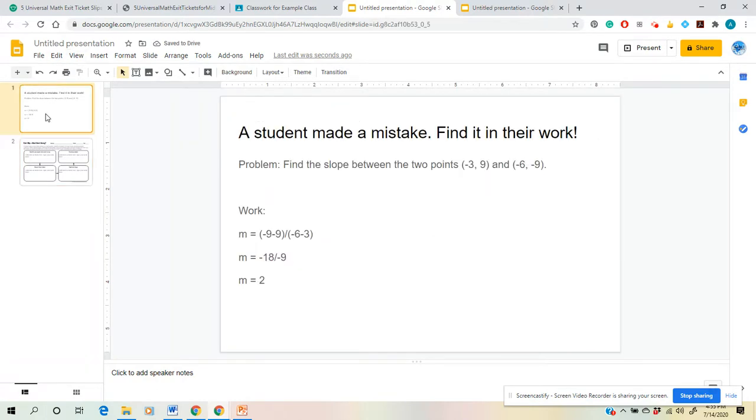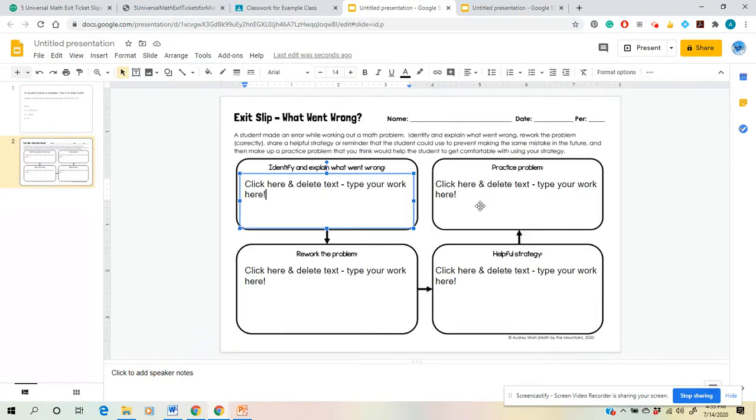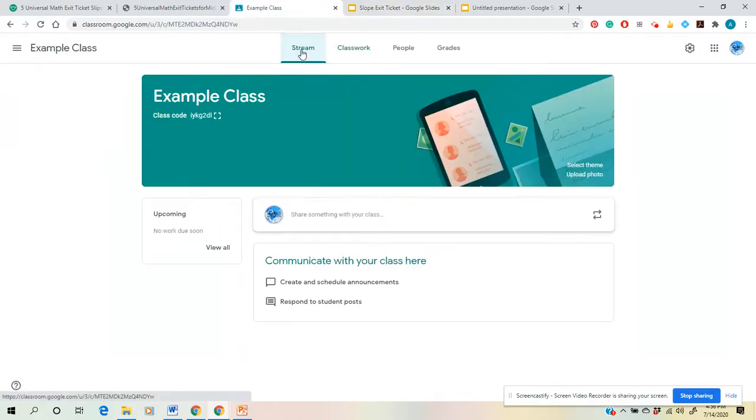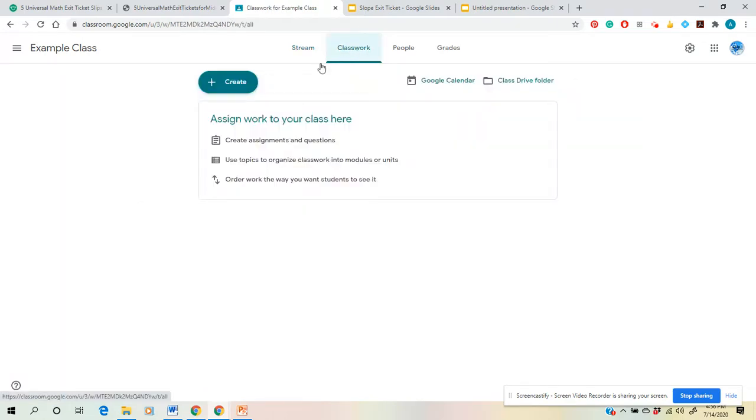So once you create text boxes over your template for students to put their work on, and you've given them a problem, you should title it. So I'm going to call it slope exit ticket. All right, so the next thing that you need to do is go to Google Classroom, and you don't want to post this on the stream. Go to the classwork tab.